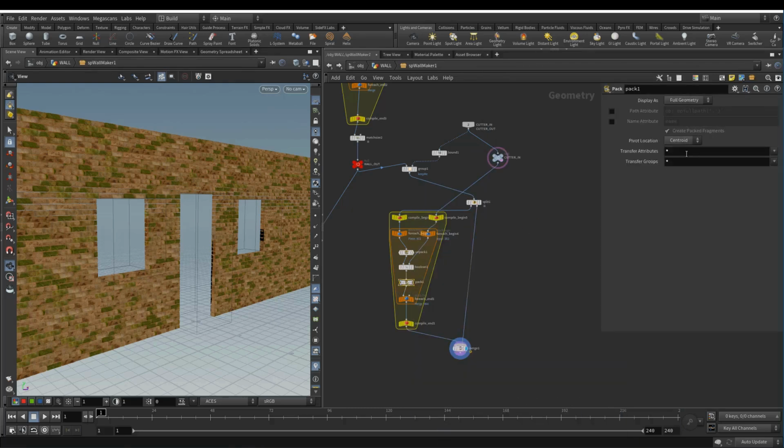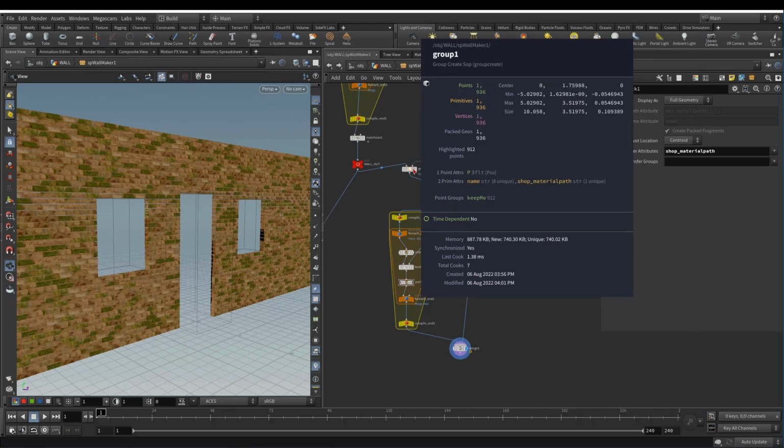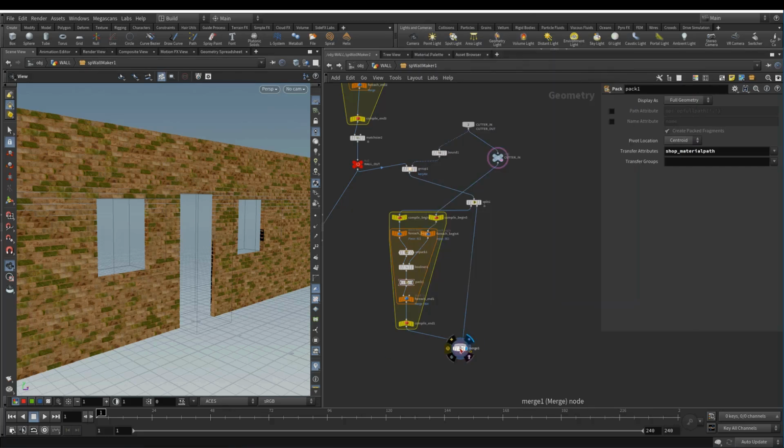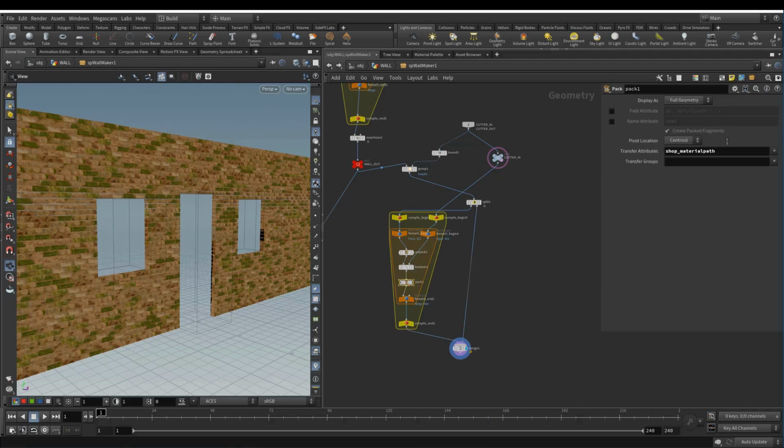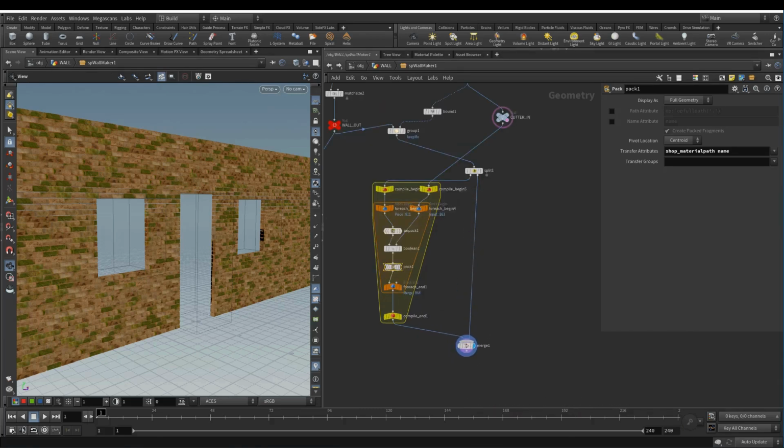So yeah, on this pack actually, we don't need to transfer all those attributes back, I think. Let me just do the material path. What do we have up here? So name, material path. So yeah, let's just make sure we have the same. So let's just pack the name as well. Doesn't really matter too much. And there we go. So we have our little cutout.